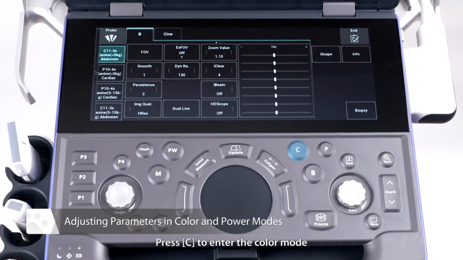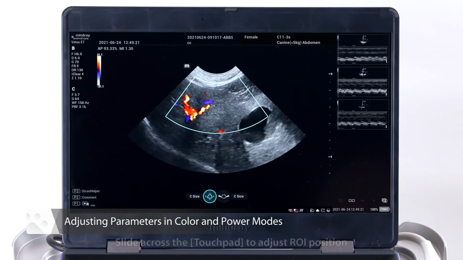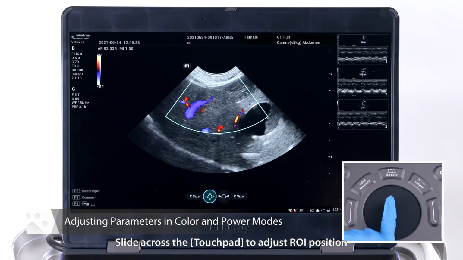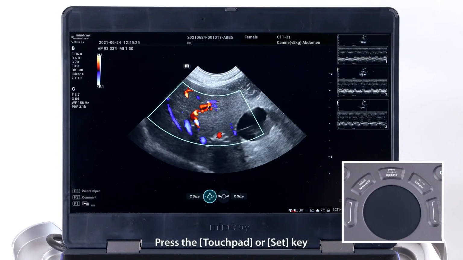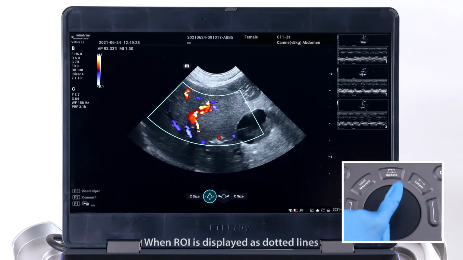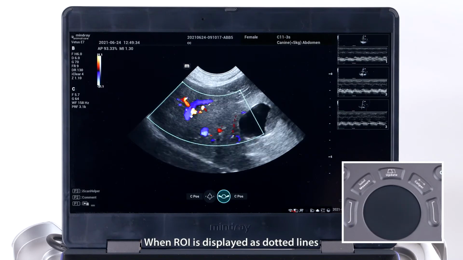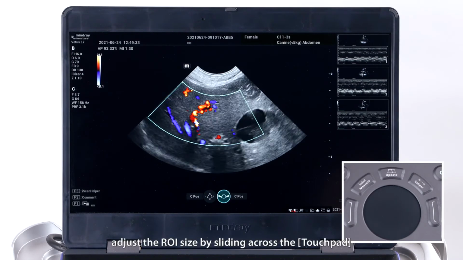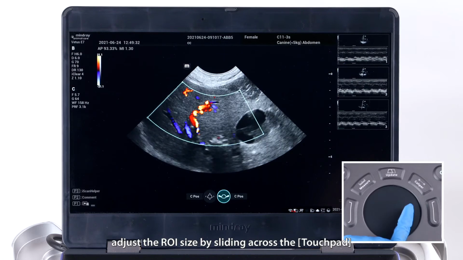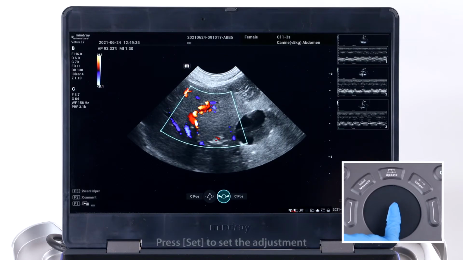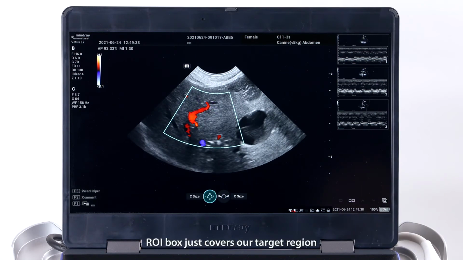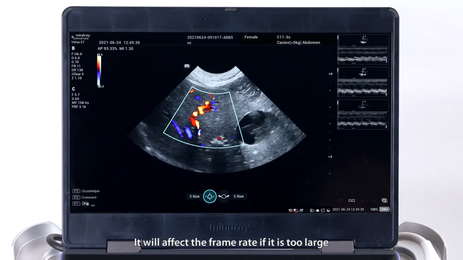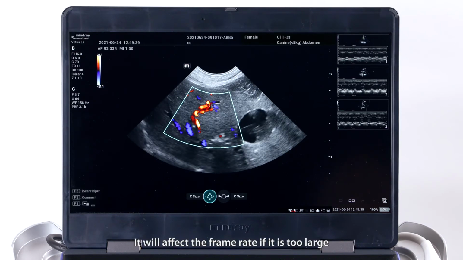Press C to enter the color mode. Slide across the touchpad to adjust ROI position. Press the touchpad or set key. When ROI is displayed as dotted lines, adjust the ROI size by sliding across the touchpad. Press Set to set the adjustment. Generally, the ROI box just covers our target region. It will affect the frame rate if it is too large.